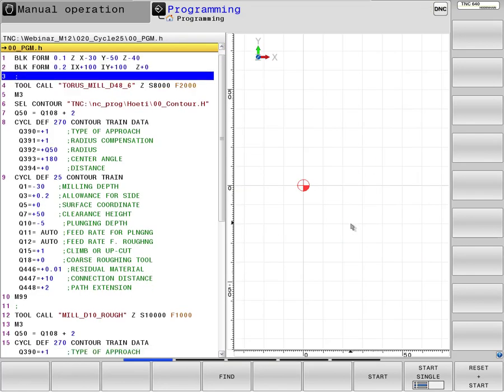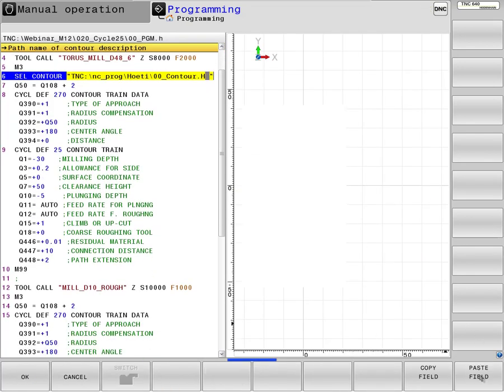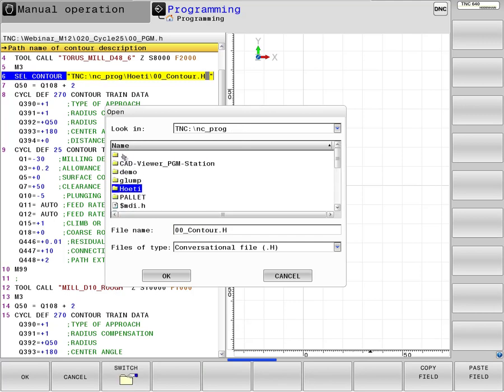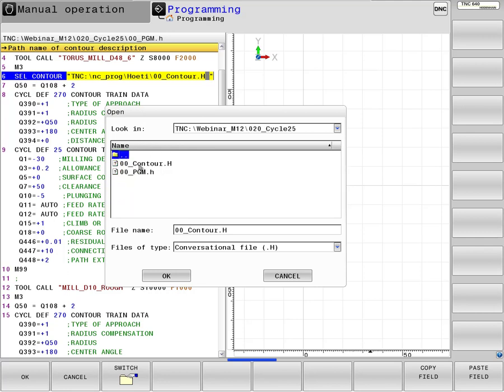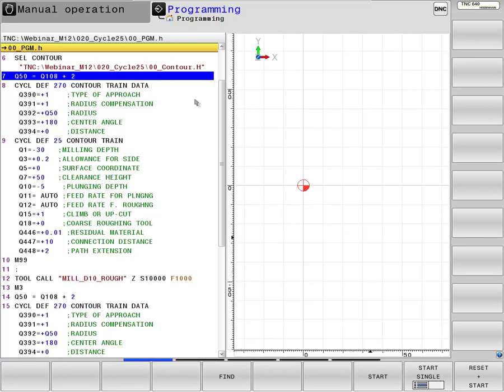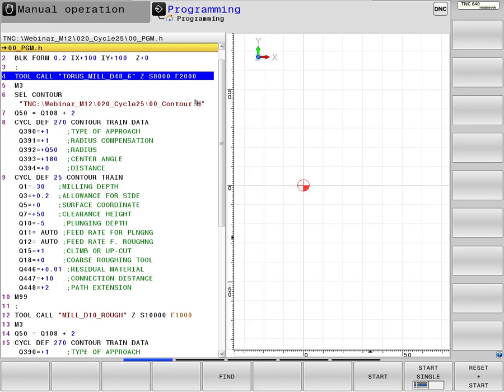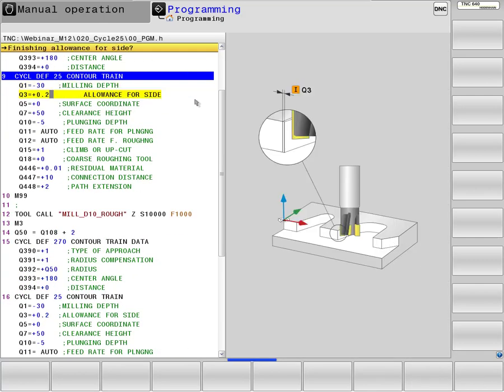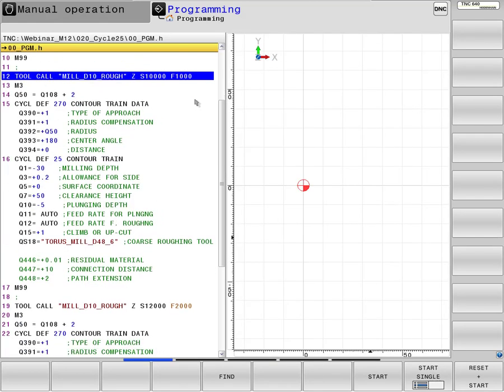We bring it in the program with the function select contour. With select contour, we can say here, okay, our program should be this one here. Okay, and then we start with a torus mill diameter 48 and with the cycle 25 with an allowance for side of 0.2 millimeters. In the next step, we bring in a diameter 10 miller.